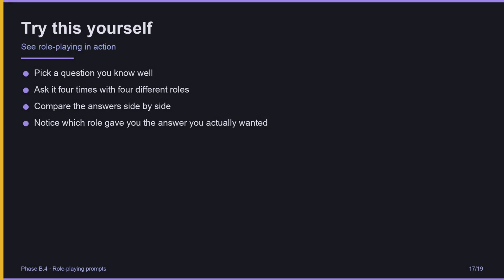Here is a small exercise. Pick a question you know well, maybe from your work or hobby. Ask it 4 times with 4 different roles. Senior expert. Patient teacher. Curious child. Formal technical writer. Compare the answers side by side. Notice which role gave you the answer you actually wanted. That role is the one to use next time you have a similar question.